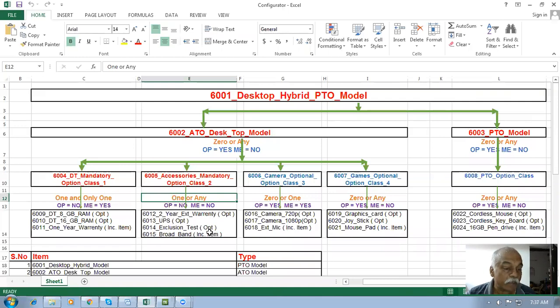And then the broadband will be given to him free of cost. So this broadband will not be coming for him to choose. And then I have made these three components optional. So they become the competing options. These three things are competing options. So whatever out of three, he has to choose one. So please take notes of all these things from my advice.